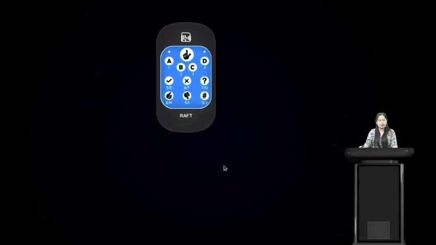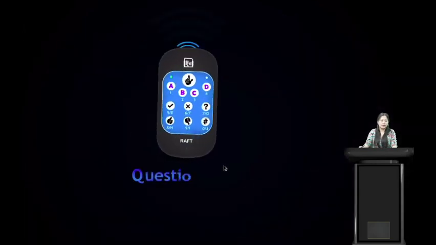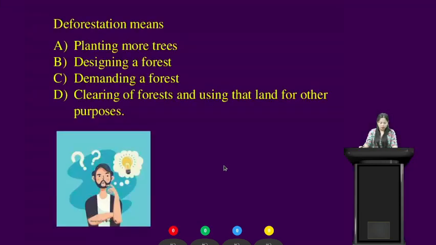Alright, students, we have another question. Please get your rough devices ready. The question is, deforestation means, and we have four options. I'm giving you 30 seconds to respond to this question. Students, your time starts now.